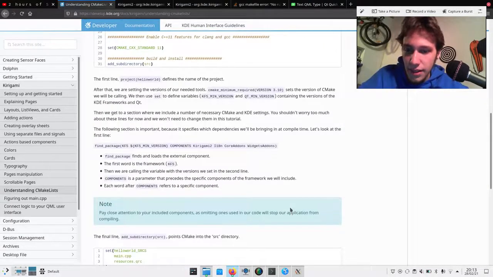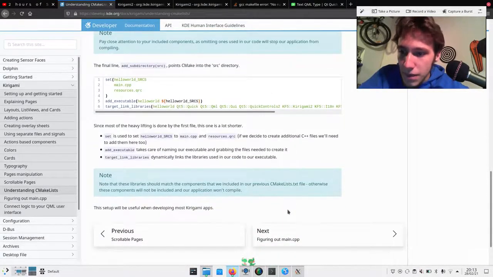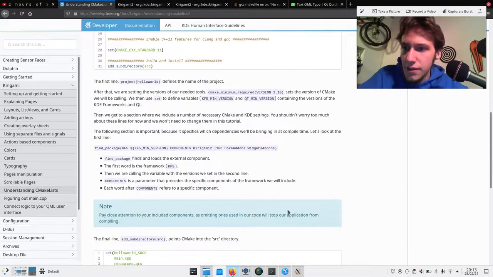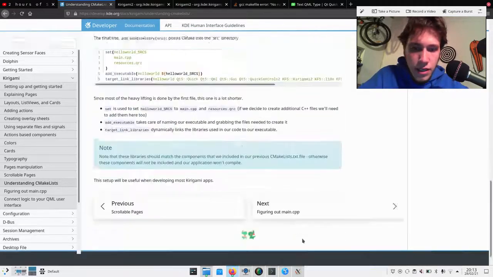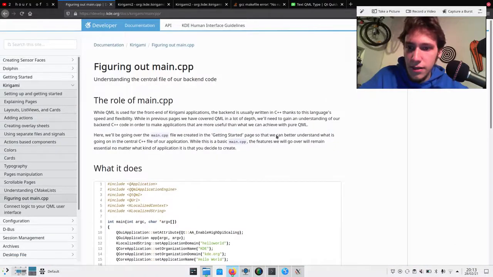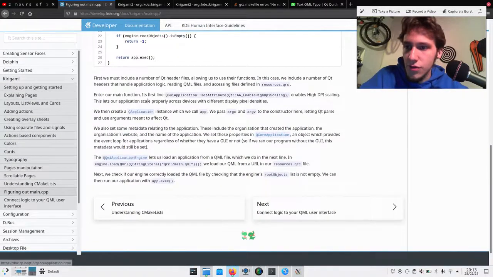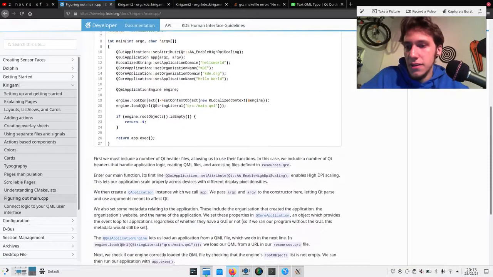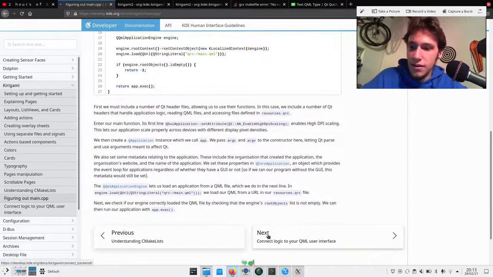This one explains a bit how CMake works, but I think that's pretty much the same information that we got in the setting up page. And as far as main.c++ goes, it's also the same information we got in the setup page, but that's outside the scope of Kirigami. Kirigami, you can use it even without CMake lists and without C++. You can just plug in Python and use any programming language that supports Qt. So don't worry about that.